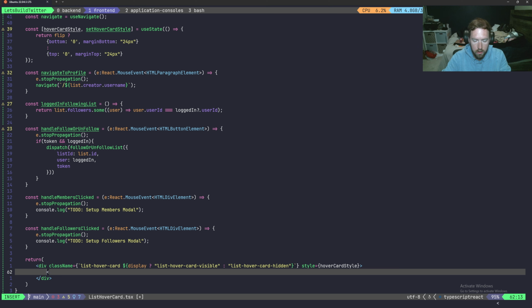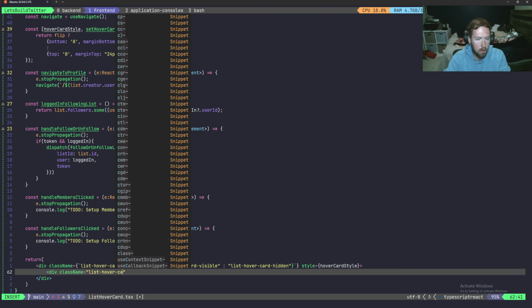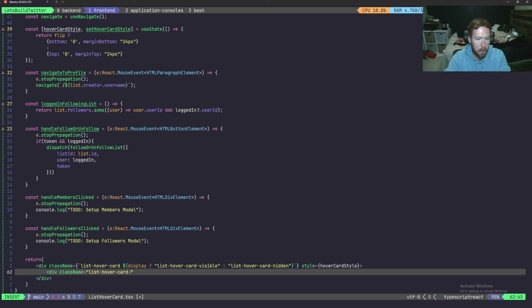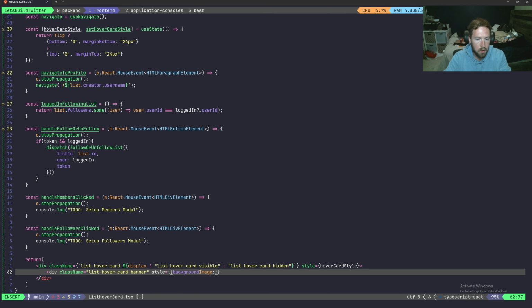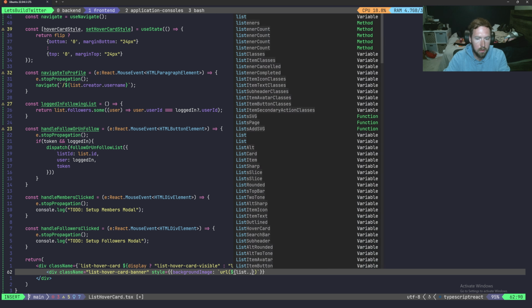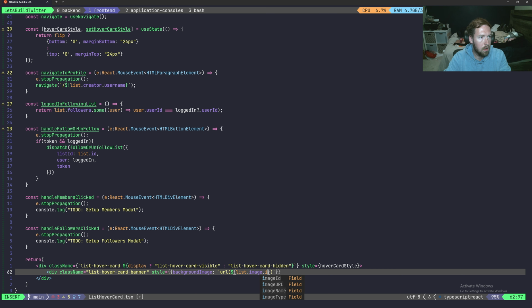Inside our ListHoverCard, let's have a div with a class name equal to list-hover-card-banner. There we go. Style is going to equal a background image. And this is going to be backticks, url, and then parentheses and dollar sign curly braces, list.imageURL. Looks good. And that's all we need there. So let's close out that div.